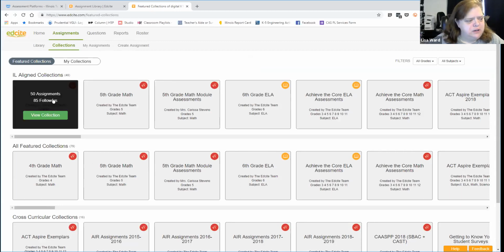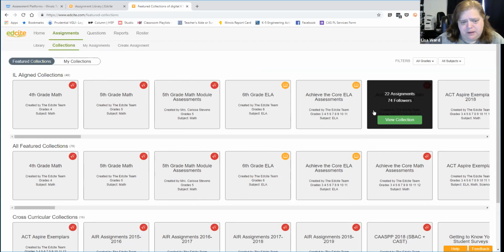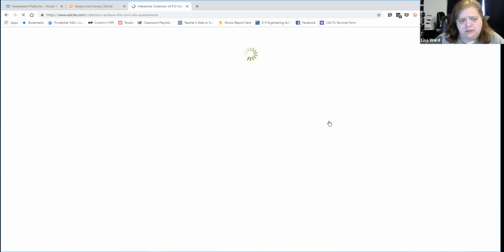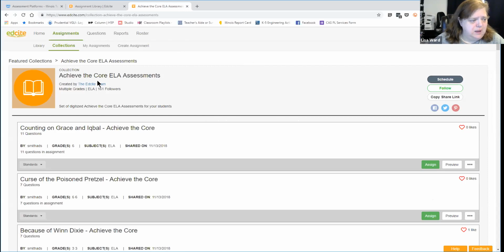So you can take a look here at this one for 4th grade math. There's 50 assignments in here, and 85 people are following it. So you can see what you like. Achieve the Core ELA and math assignments are set up by Achieve the Core. You can go in and view the collection. These are all created by the EdSite team, so not an individual teacher, but by the EdSite team to match up with these standards.